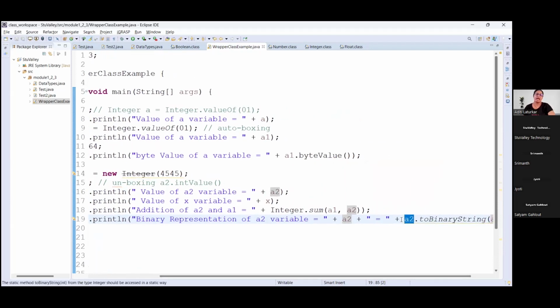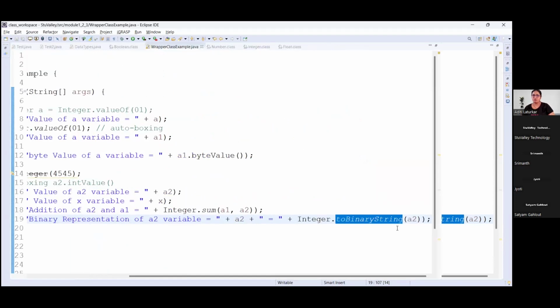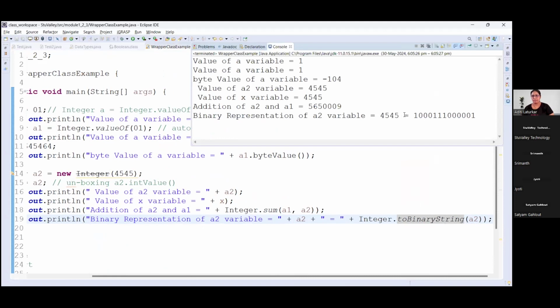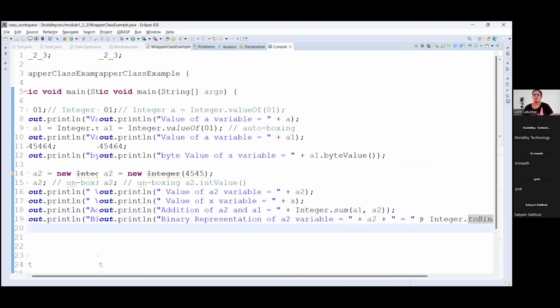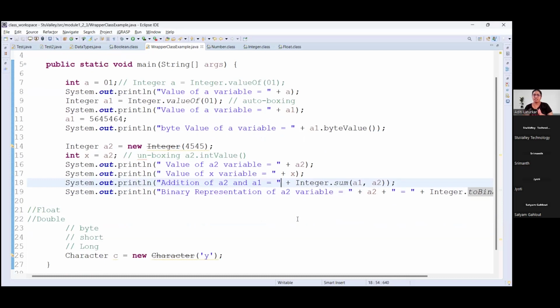द मेथड इज स्टैटिक, सो वी नीड टू यूज नेम ऑफ द क्लास, ठीक है. Integer.toBinaryString is the method which is used to see the binary representation of any number. So it will display the value in the 0-1 format. Okay, so 445 is the value and the binary representation is this, ठीक है. तो ये आपका बेसिक परफॉर्म हमने किया.